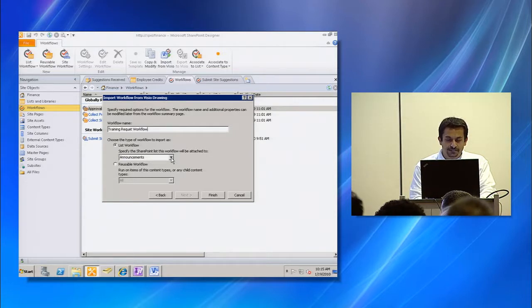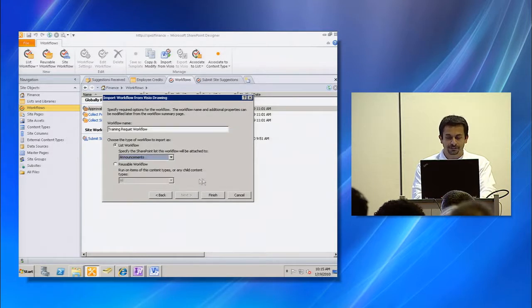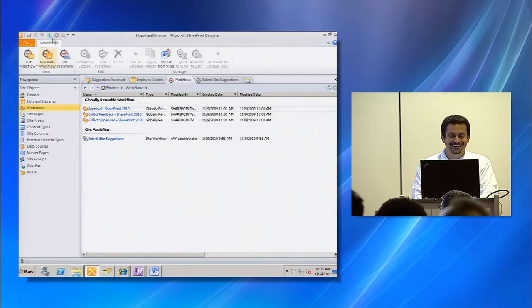What I want to do is attach it directly to my training request library. It's not there, right? The training request library is the one that I want to attach it to. If you do find yourself in this situation, just don't panic, first of all. Cancel out of here. Knock on wood first, and then refresh.